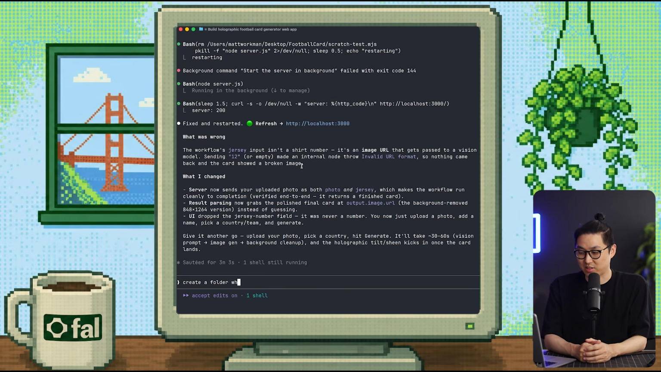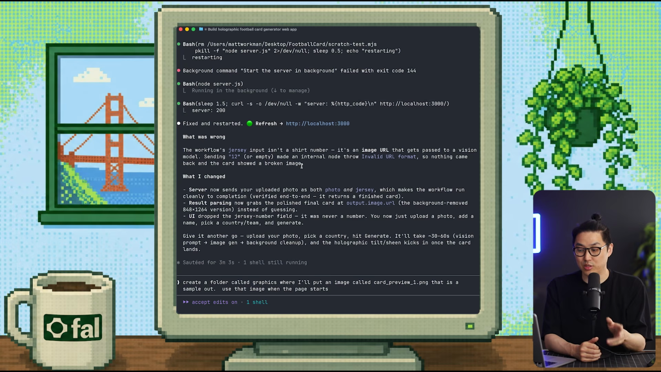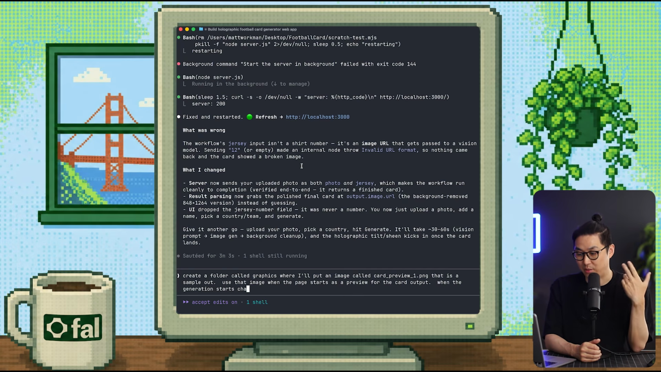So back in Claude Code, the new prompt is create a folder called graphics, where I'll put an image called card_preview_1.png that is a sample output. Use that image when the page starts as a preview for the card output.